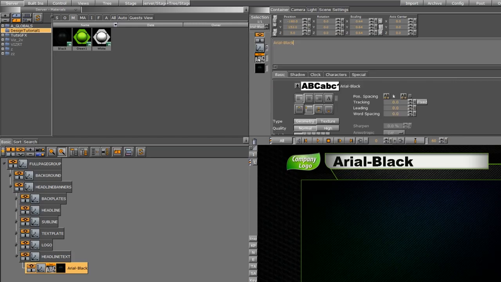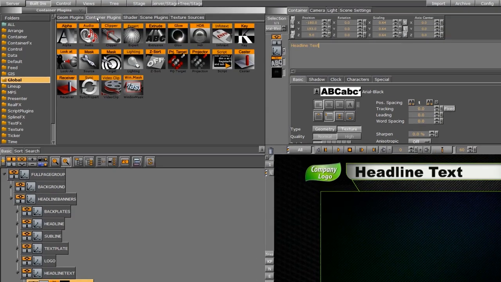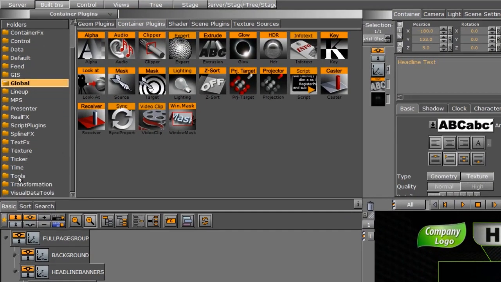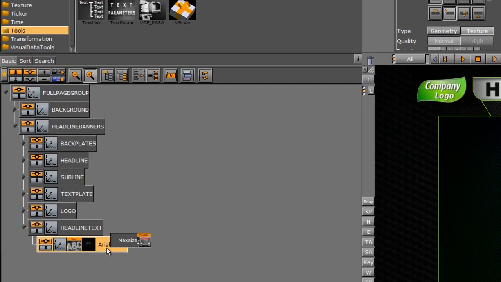I'm going to go into the text editor, change this text here. We're going to call this headline text. We're going to change the type from geometry to texture. Let's go into the built-ins, and while we're here, we might as well set that max scale. So I'm going to use the built-ins, go into the container plugins, into the tools folder, and grab our max size. So drop this onto our text.